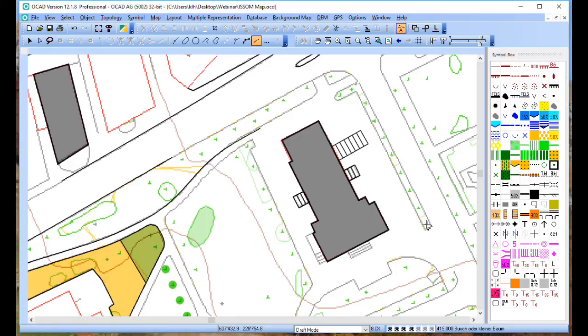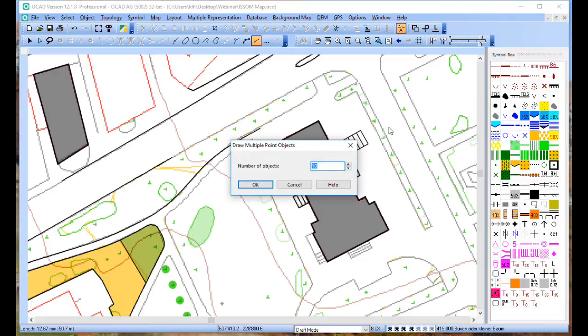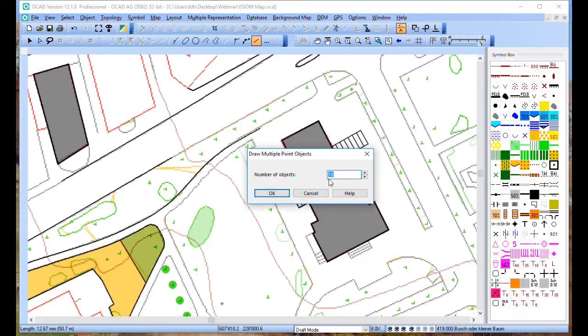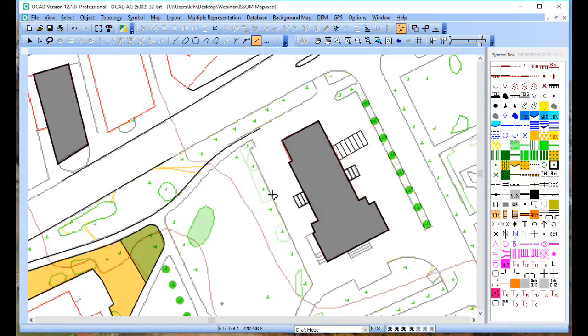With this tool, I can hold down the mouse on the first tree, then I drag to the last one. I leave the mouse and I get a dialog where I can enter the number of objects on this line. Enter the 8, confirm, and the 8 trees are drawn in a regular interval on this line.